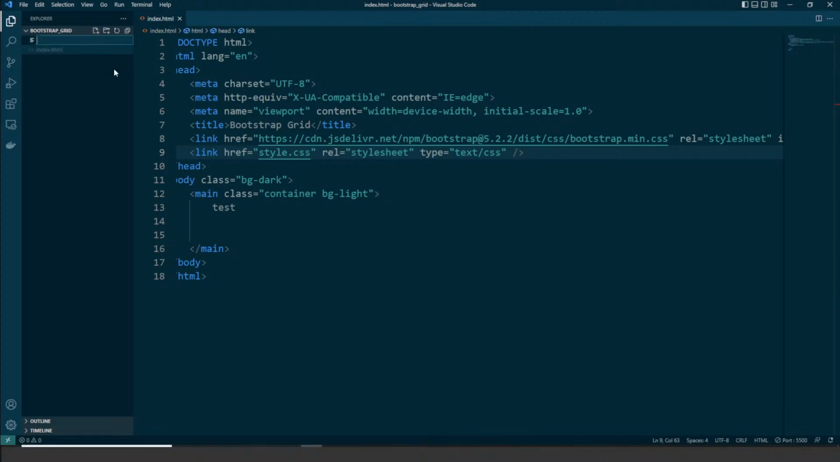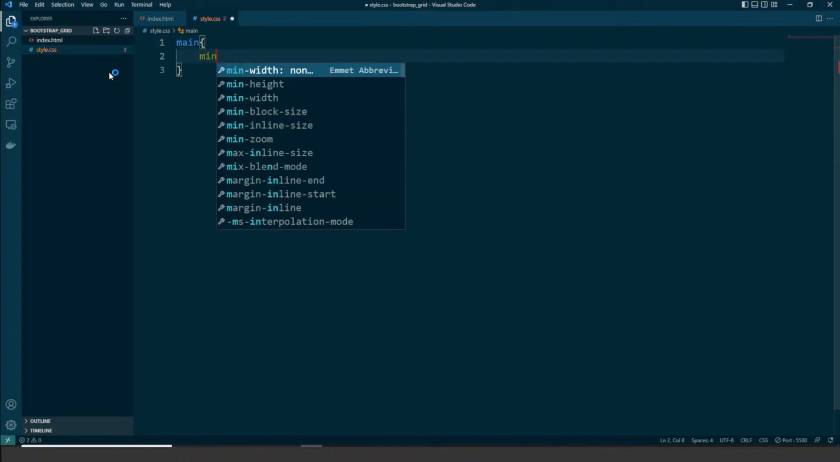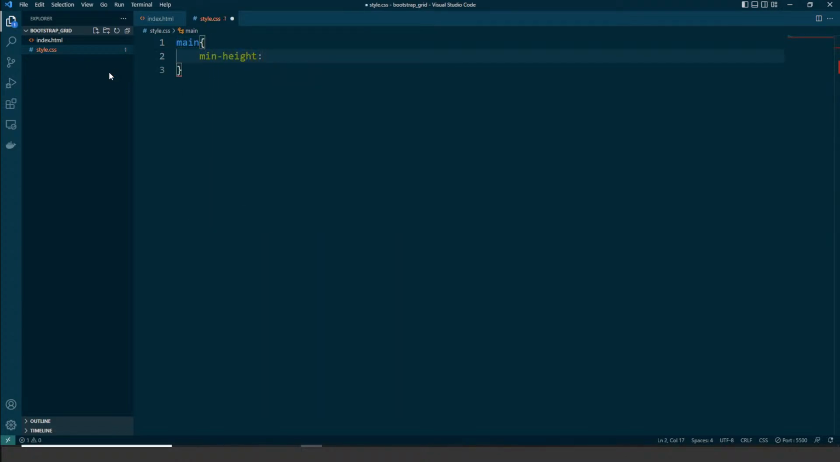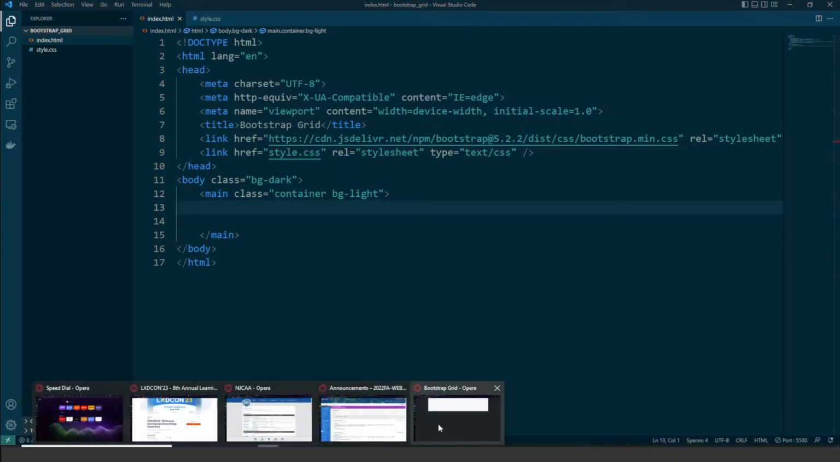So if I save that and I add a style.css here, in here I can add a main, and I can add a min-height here. And I can add 30vh or something like that to it. And that'll solve that issue of needing some text in there or needing something inside of that container for us to continue, right? Because we've given it a height. Now, so that looks pretty good.